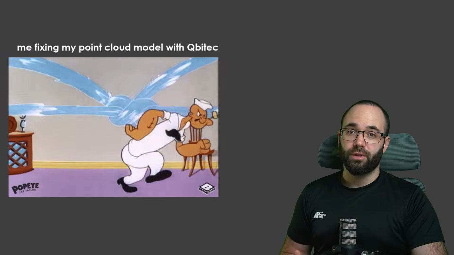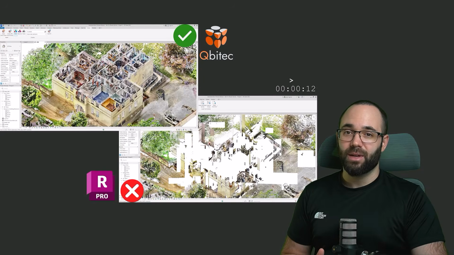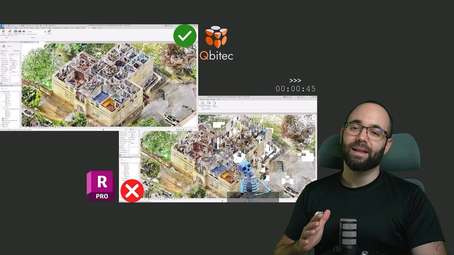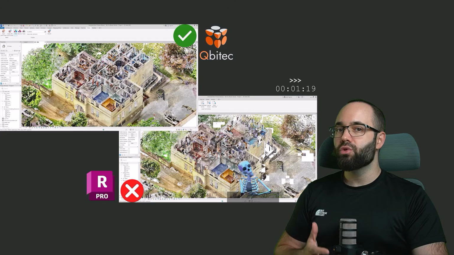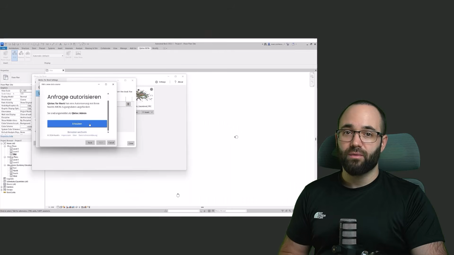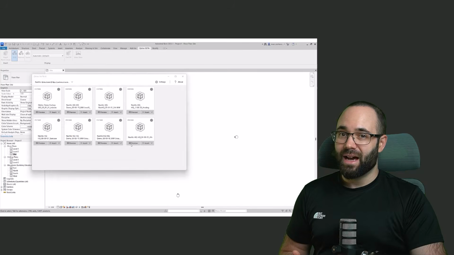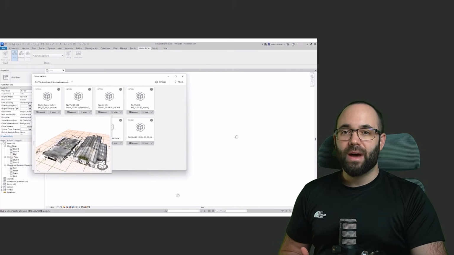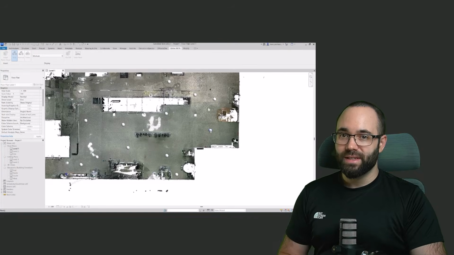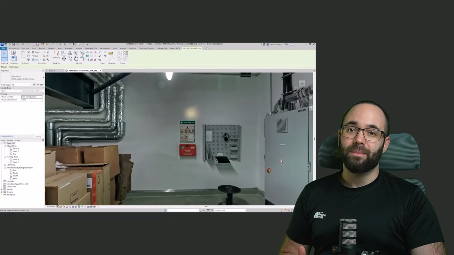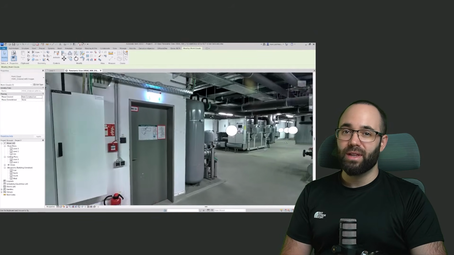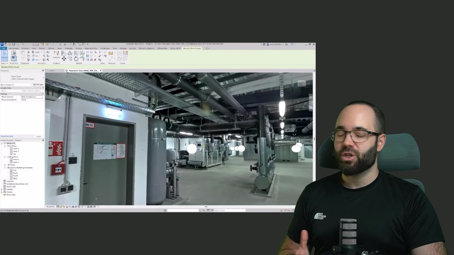If you haven't heard of Qbitec for Revit, it's an add-in that makes working with point clouds way less painful. You can load huge point clouds from your hard drive or network drive, or even stream them directly from NavVis Ivion without downloading the full file first. It also adds some really useful visualizations like the X-ray view, plus a bunch of other features that make everyday point cloud work in Revit much smoother.